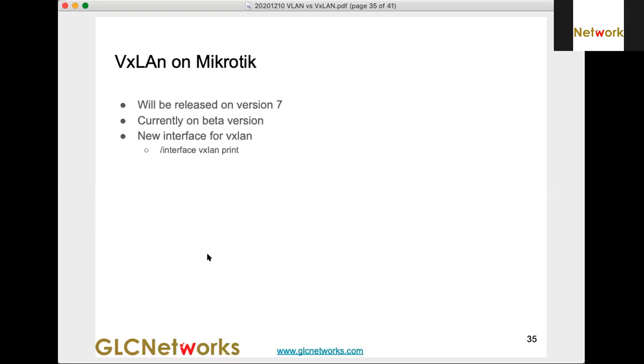Any questions? Oh yes, VxLAN on MikroTik. MikroTik also supports virtualization environments because they are releasing the CHR. What is it? I forgot the acronym, what is the H? R is router. So this CHR image is used for virtualization.